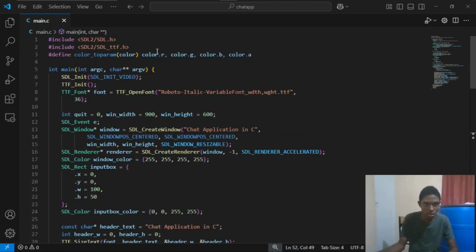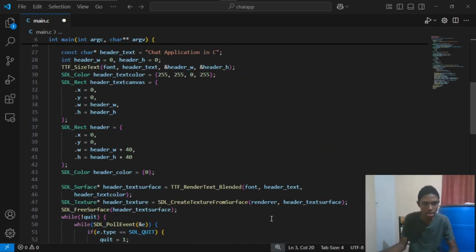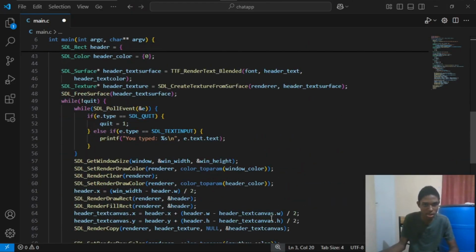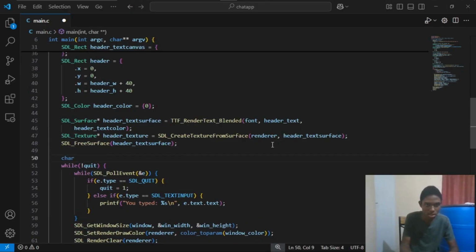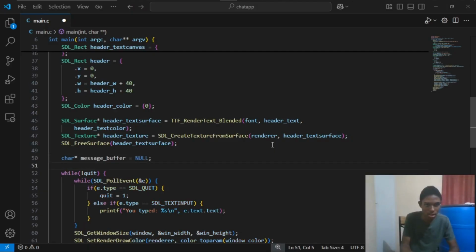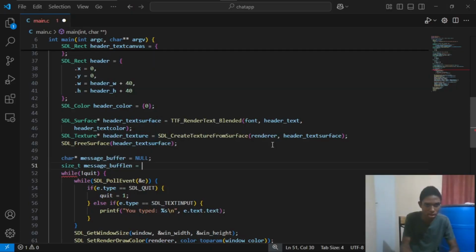So guys, we'll include stdlib, which is our standard library for C, because we'll need to do dynamic memory allocation. We'll create a buffer. Let's call it message buffer. We'll set it equal to null, and we'll have a size variable. Let's call it message buffer length. We'll set it equal to 0.